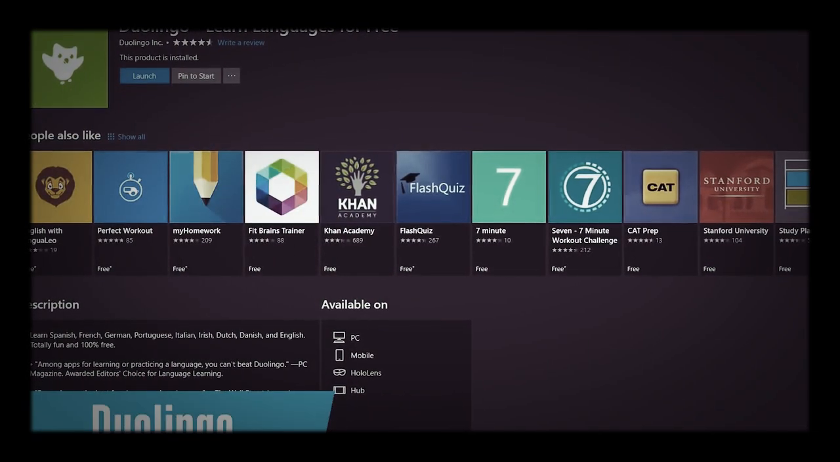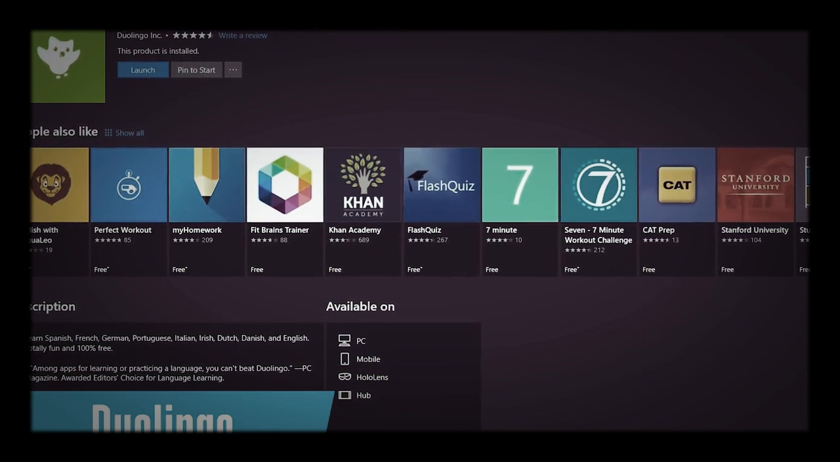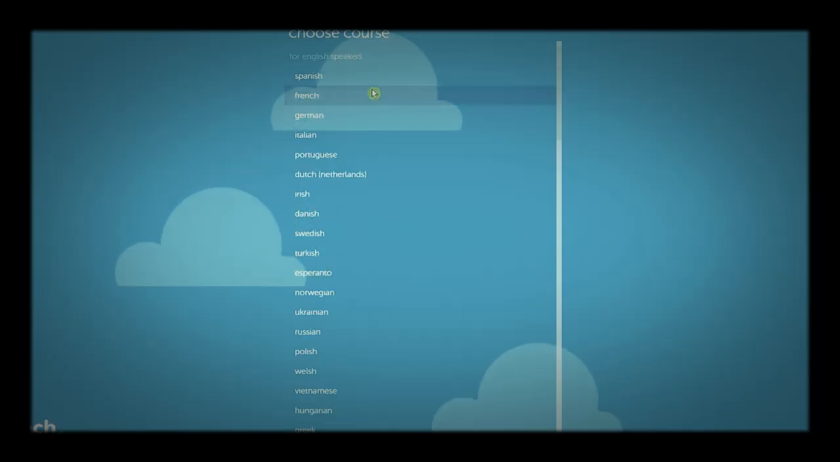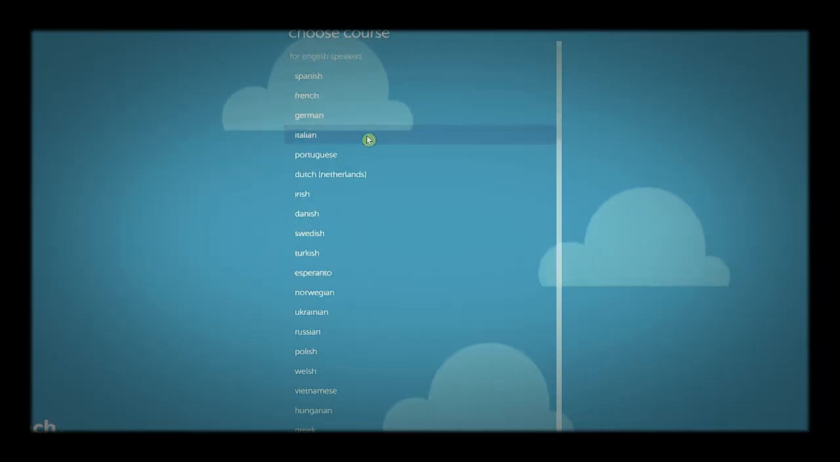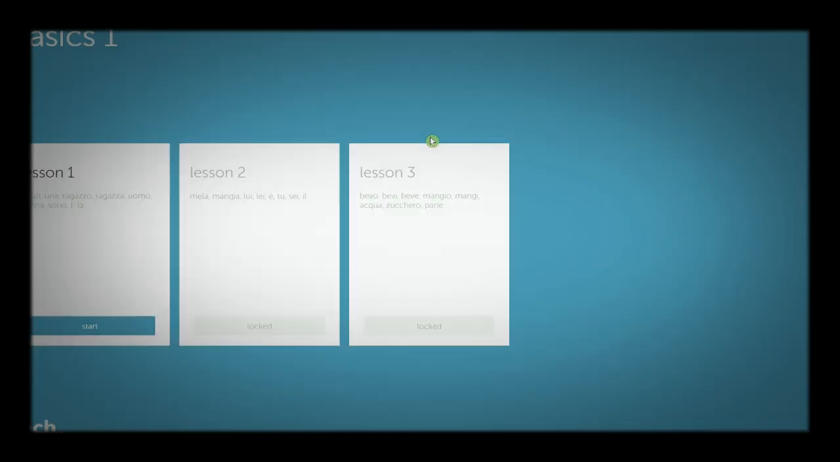Duolingo, the popular language learning app for Android and iOS, also has an app for Windows with 16 languages to choose from. When you first launch the app, select the course that you would like to take. I'll go with Italian. Now it's going to ask you to pick a daily goal. I'll just leave it on regular. Then select Continue. Then on the course page, start at the top and follow the instructions.